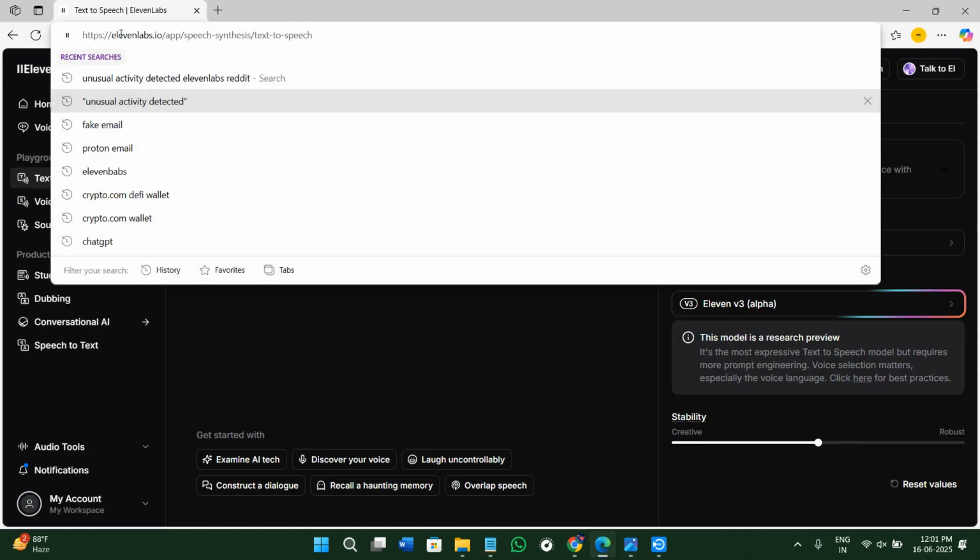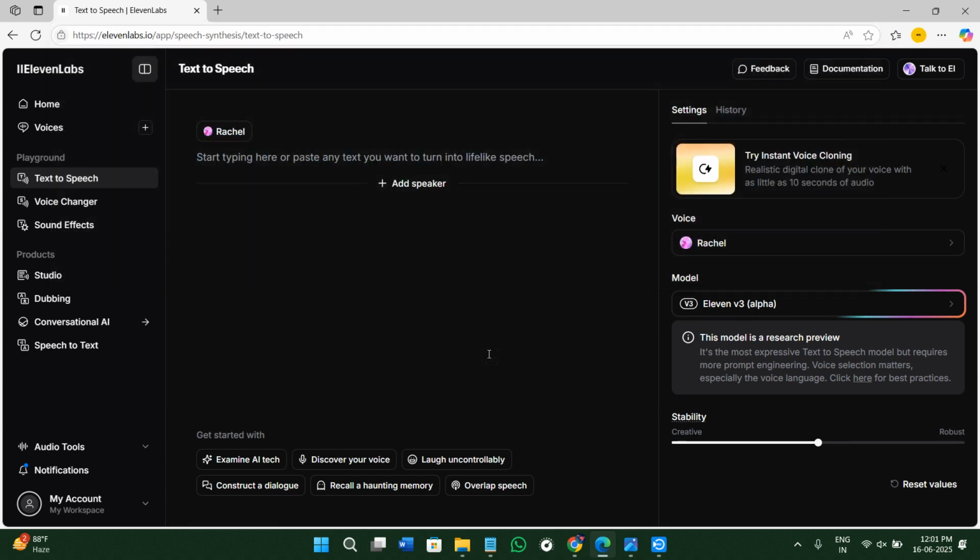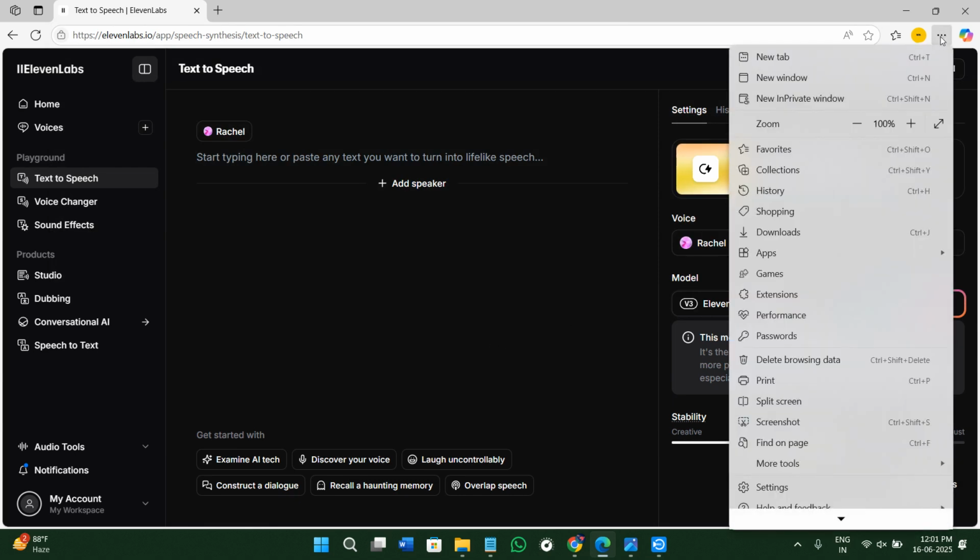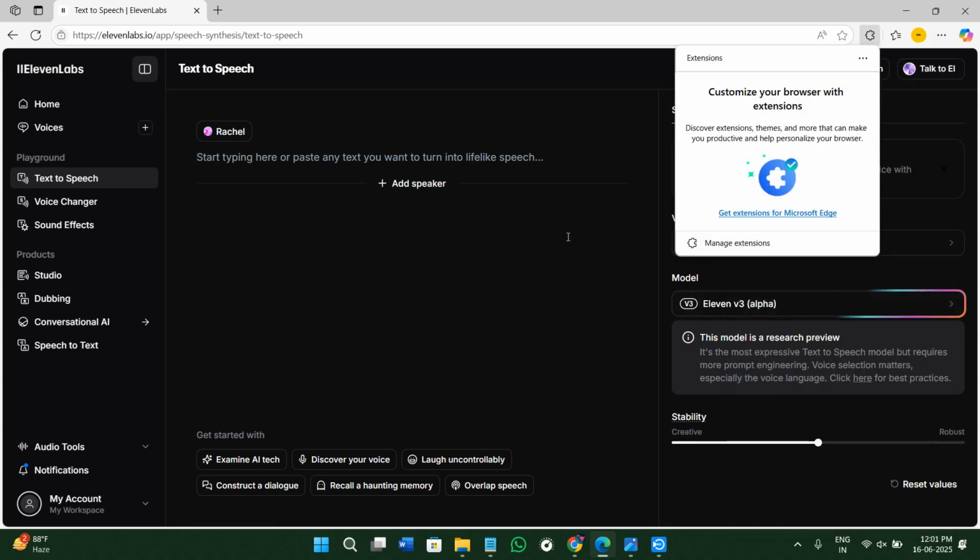So first of all, you will have to open your web browser and come to 11labs.io and then log in to your account. Now once this step is done, you need to simply tap on the three dots in the top right hand corner of the screen of your web browser and then click on the extensions option.